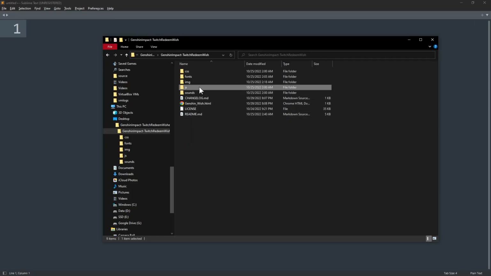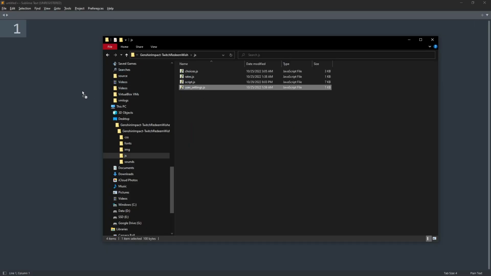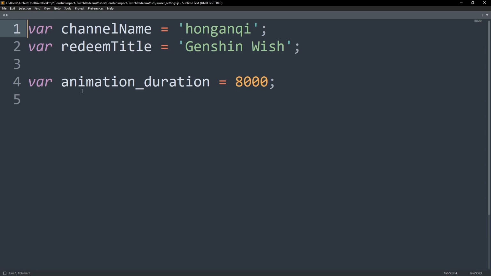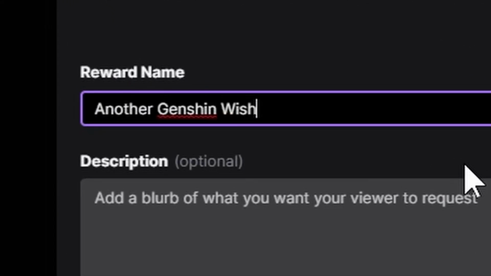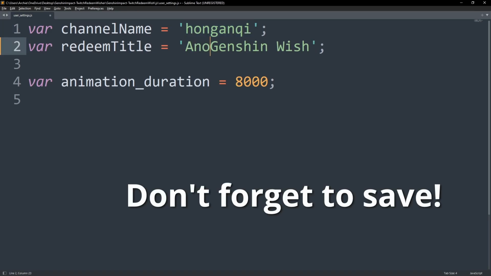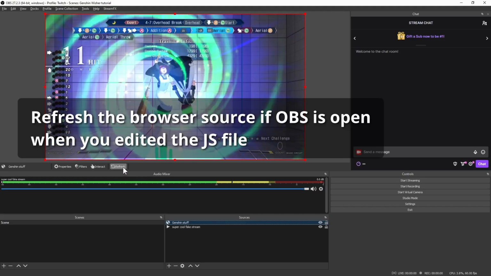Next, open the user settings JS file in the JS folder using whatever text editor. Yes, Notepad will do. Change the channel name variable to your channel name, or else you're going to have an awesomely spammy time when viewers spam this redeem on my stream when I'm live. Remember the name of the channel point reward you created? Replace the redeem title variable with yours. That's it.